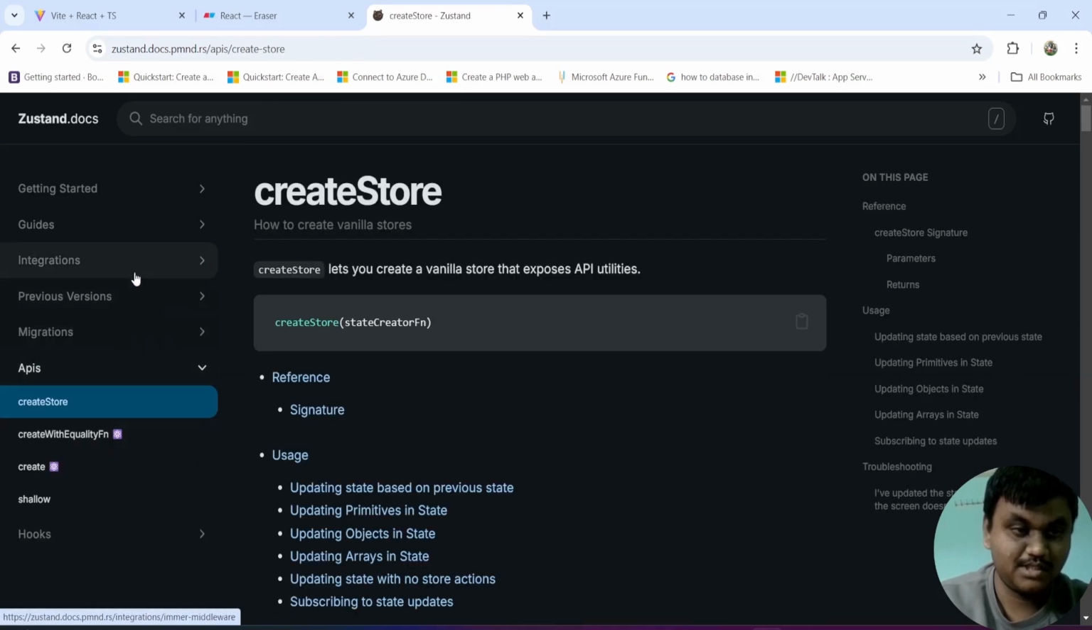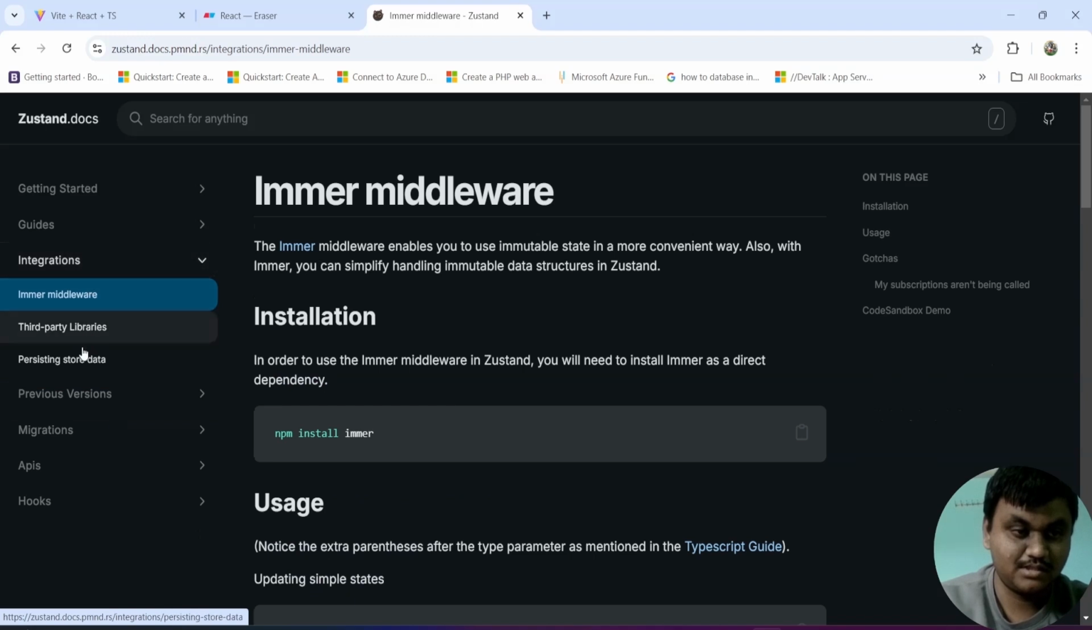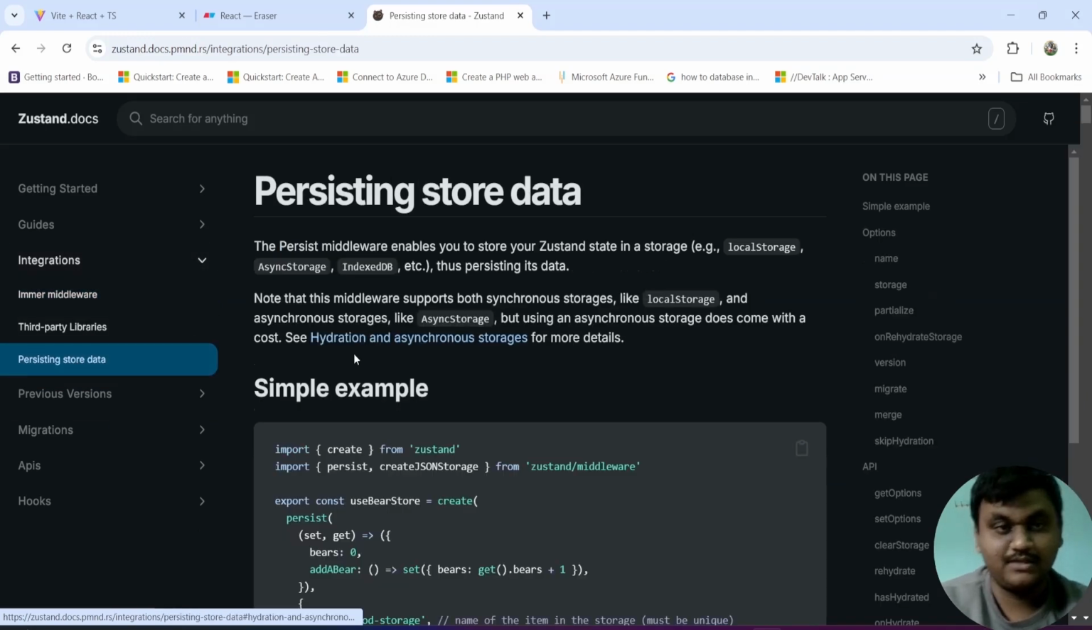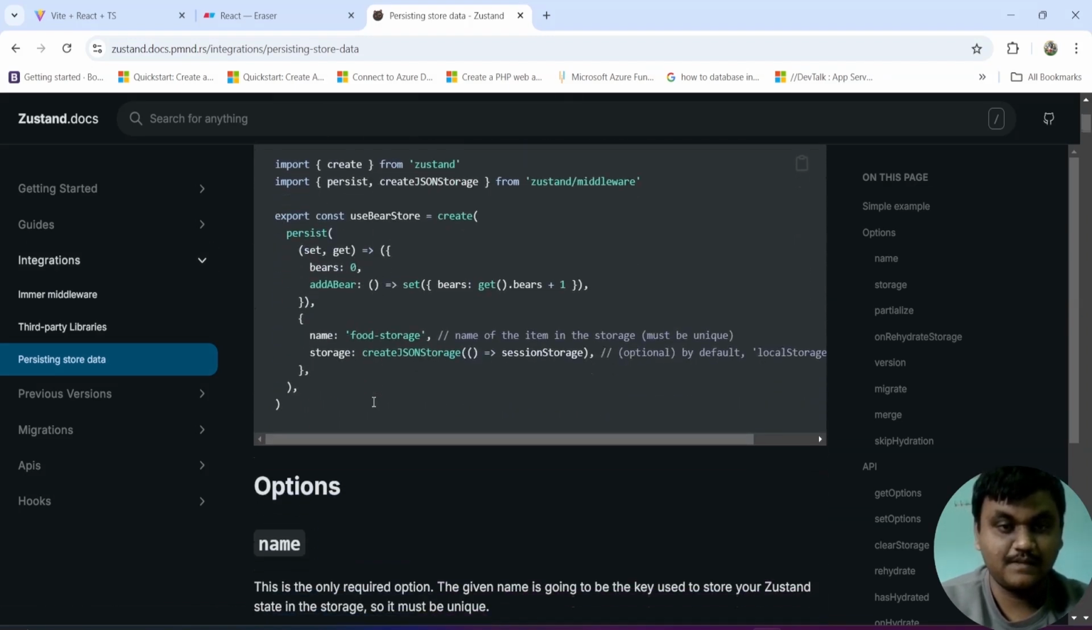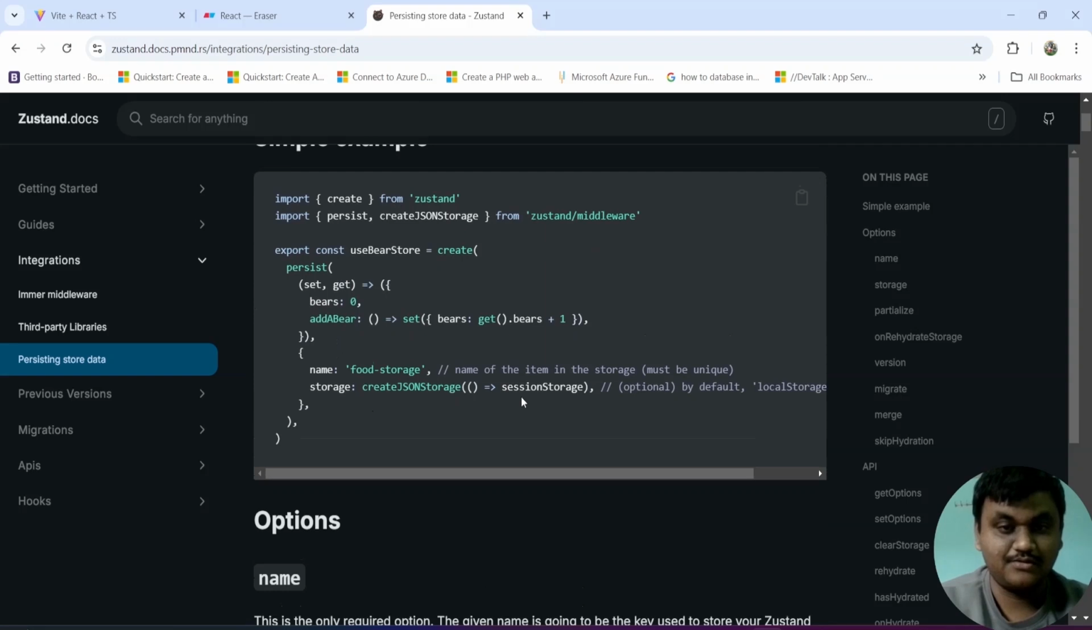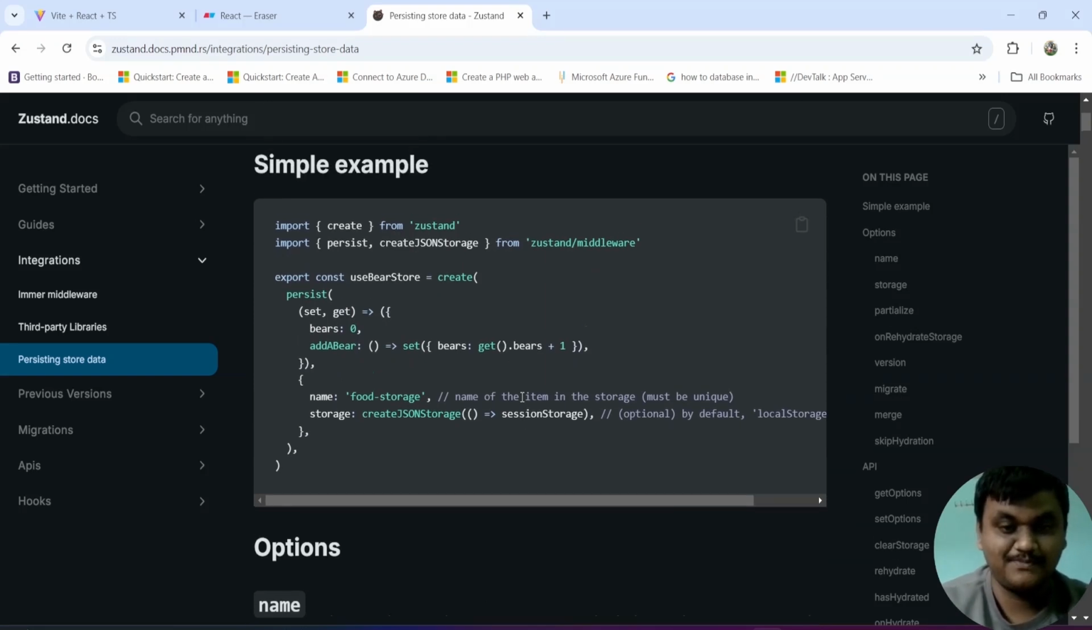What is that? Integrations. Go to the integrations here. Persist store data, okay. Here in the integration section, in the persist store data, you have to change something. How? We have to swap the local storage to session storage. You have to configure it like this.